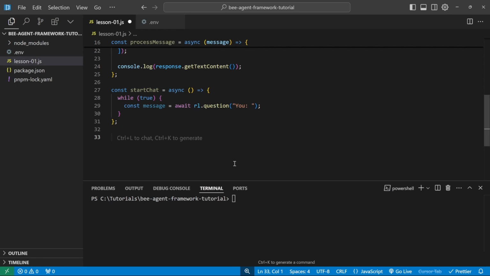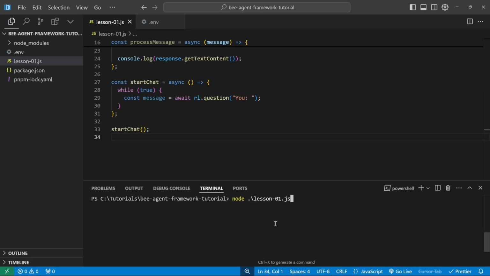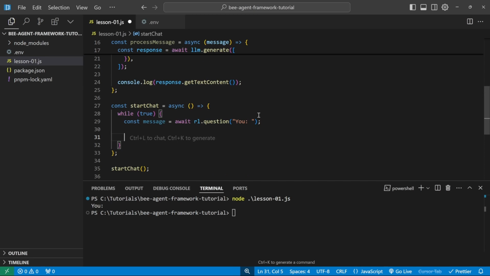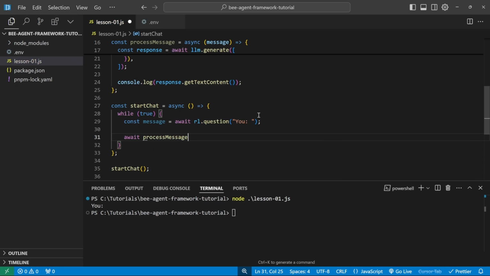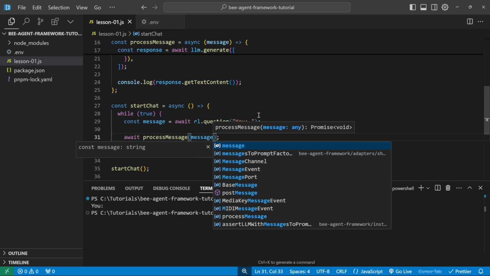Now watch what happens when we call start chat like so, and let's run this in the terminal. We can see the text you, and we are able to enter any input into the terminal. And we can exit out of this by pressing Ctrl and C, or Command C if you're on Mac. Alright, now let's continue with this logic. Now, once we get the message from the user, we want to call await process message, and we'll pass in our message variable, like so.